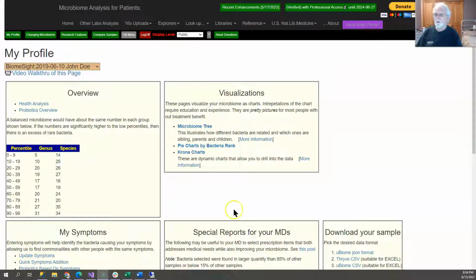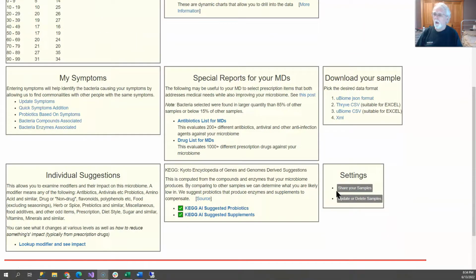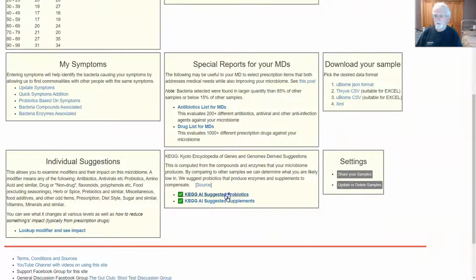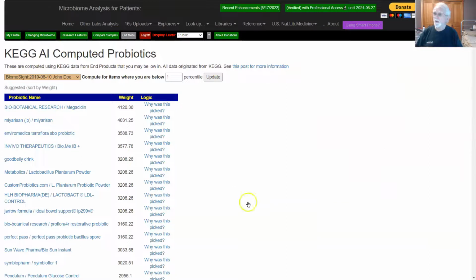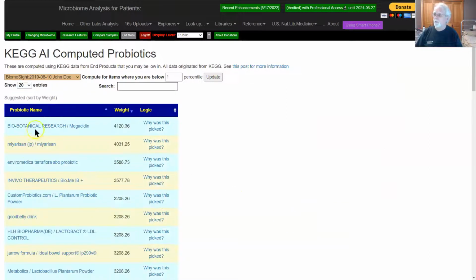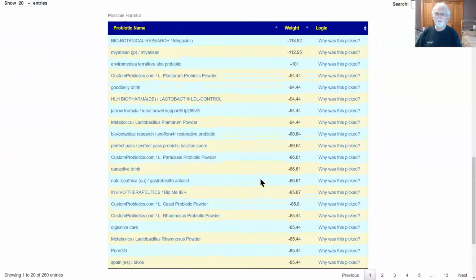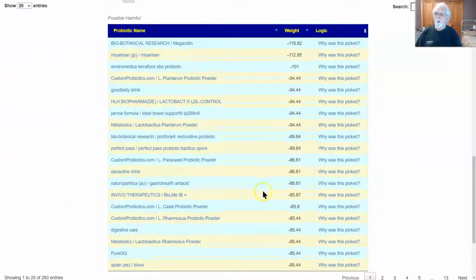This is a short how-to on one particular page, or one small group of pages, as I'm doing rework and trying to improve documentation. If you go into my profile, you will see the AI suggested probiotics. If you click that, it will do a bunch of calculations using genes and come up with a list of probiotics. And down the bottom, you have another list of probiotics, which are ones to avoid.